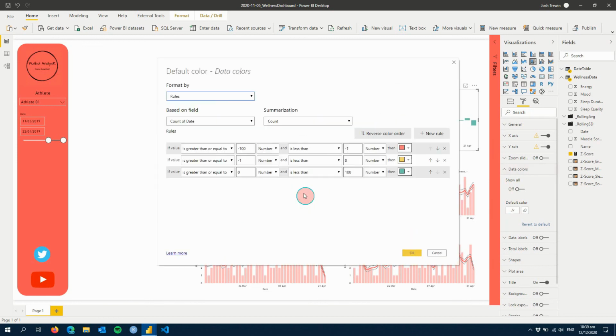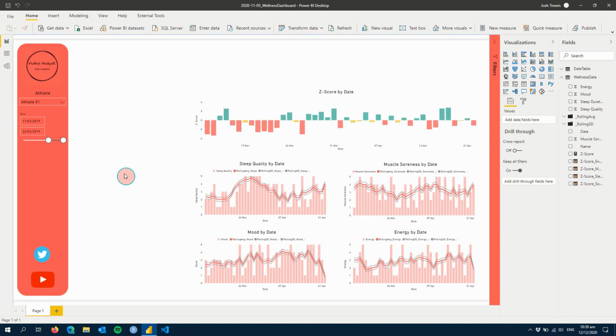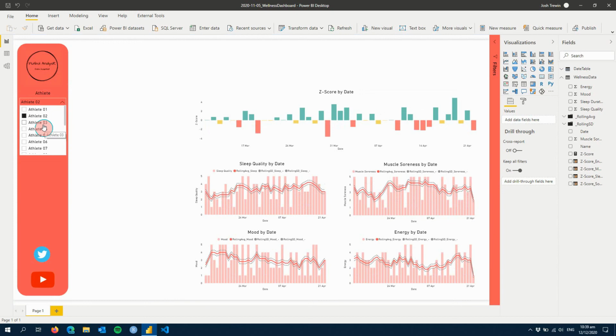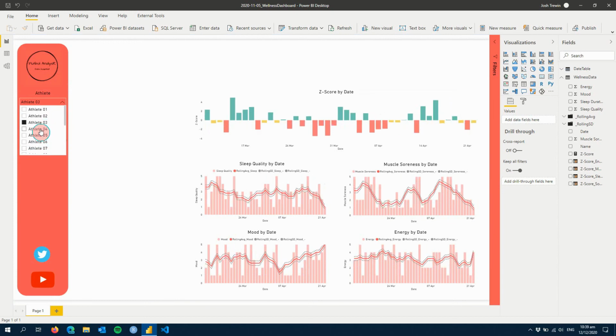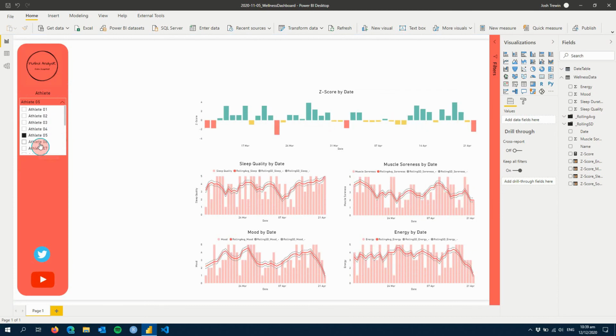I've used the wrong thing there, haven't I? We don't want date, we want z-score. There we go. Click OK, and there we go. So now we can see there are a lot of red days for this athlete, a few warning days, and a few days that are good. Now if we switch through our athletes, we can see the differences. And you'll be able to see when a player is good or bad on a given day.